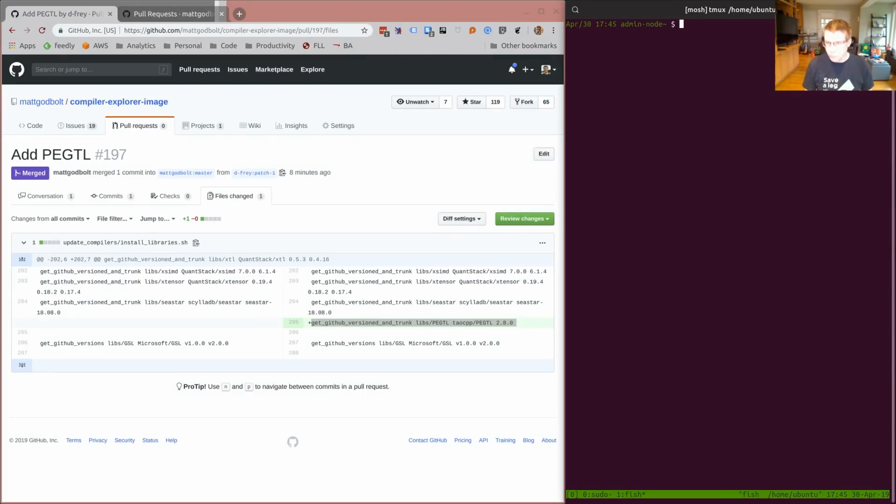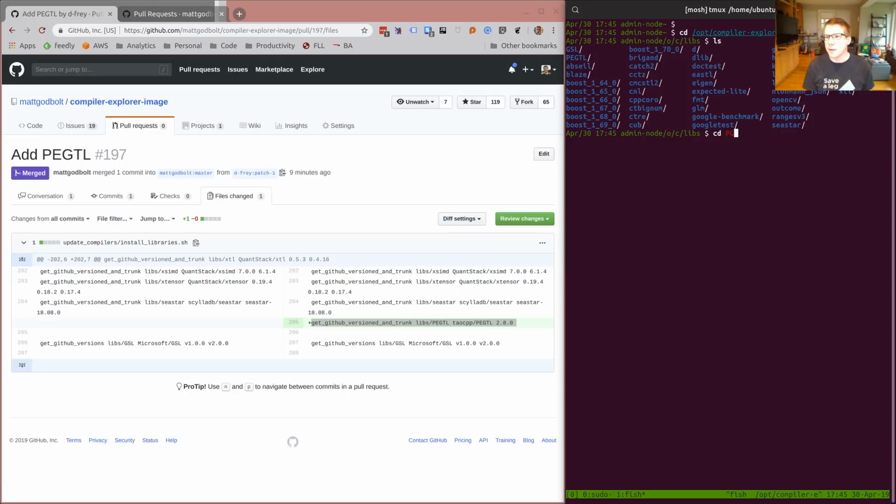So anyway, that should now end up with a trunk and a 2.8.0 version, and I'm going to create a new window on the server so that while that's running still here, we're going to have a look in Compiler Explorer, libs, and pegtl, and it's 2.8.0, and then it looks like there's just an include directory. I'm assuming that's the one we're going to put as the top level include path for this library.